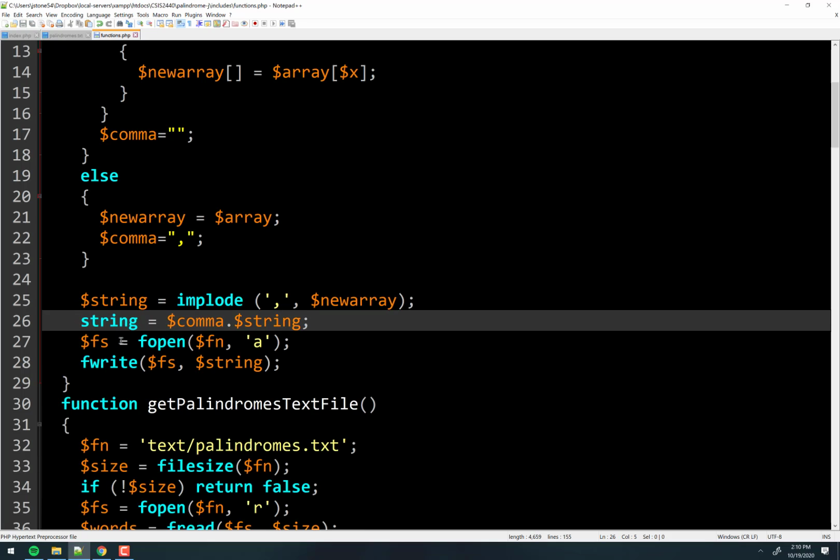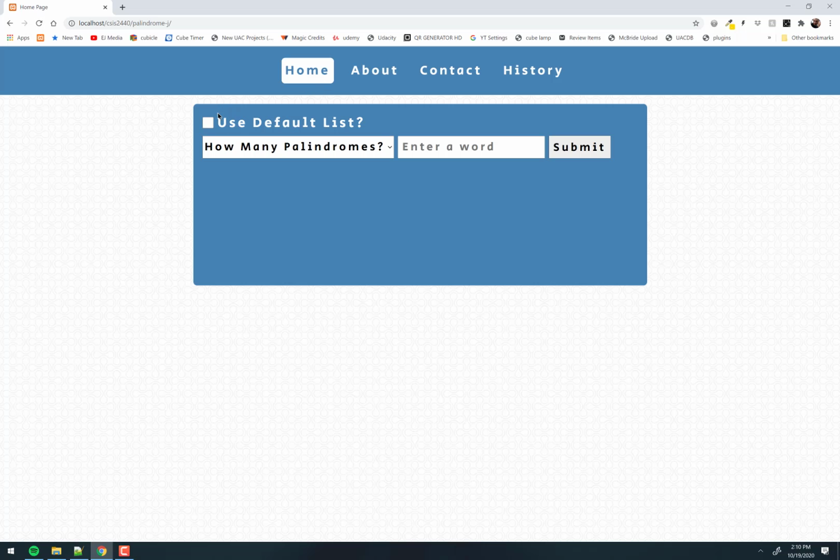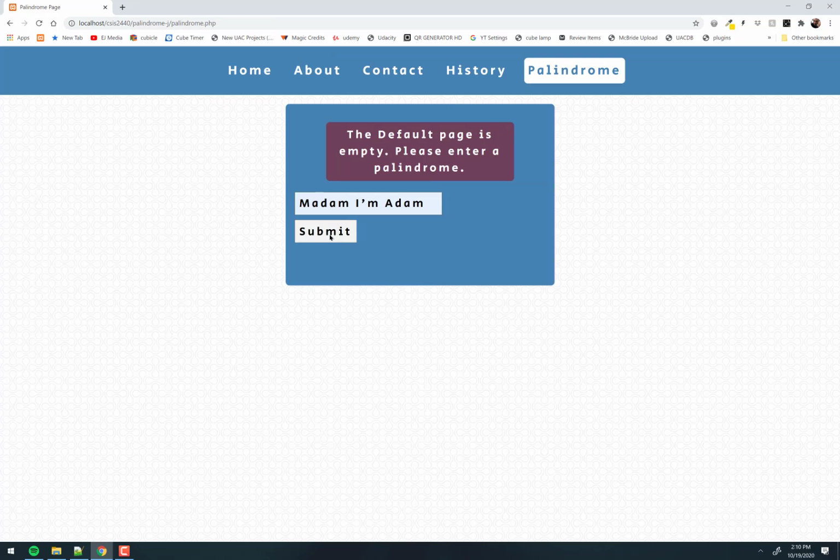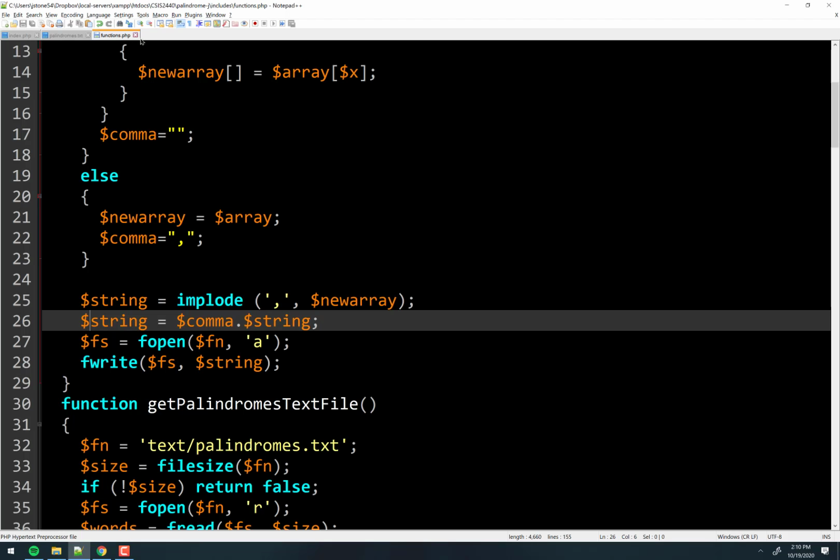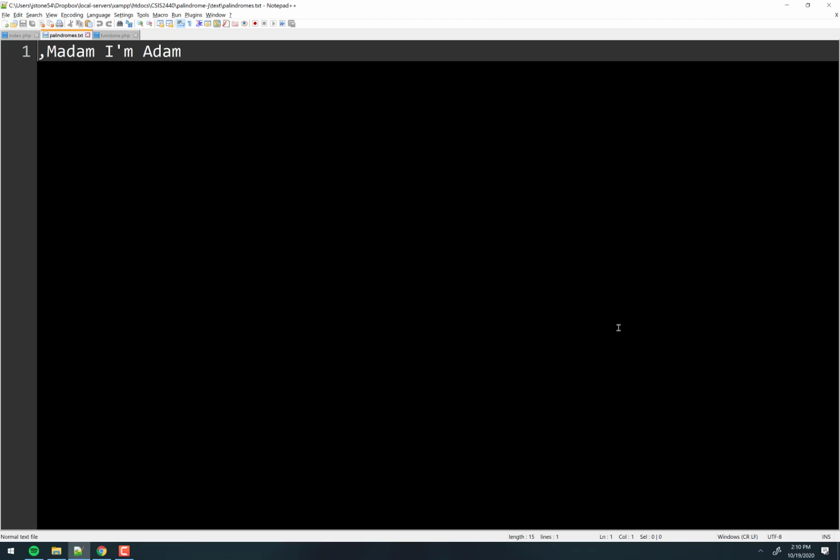It's arguable which way is a better solution, but they both should work. Oh, the $ sign. What happened there? Don't know how that disappeared. All right, refresh. Home. And use the default, which should tell me to enter a palindrome. We haven't tested that for a while. Enter a palindrome. And it should have just added it to the file. And it did.